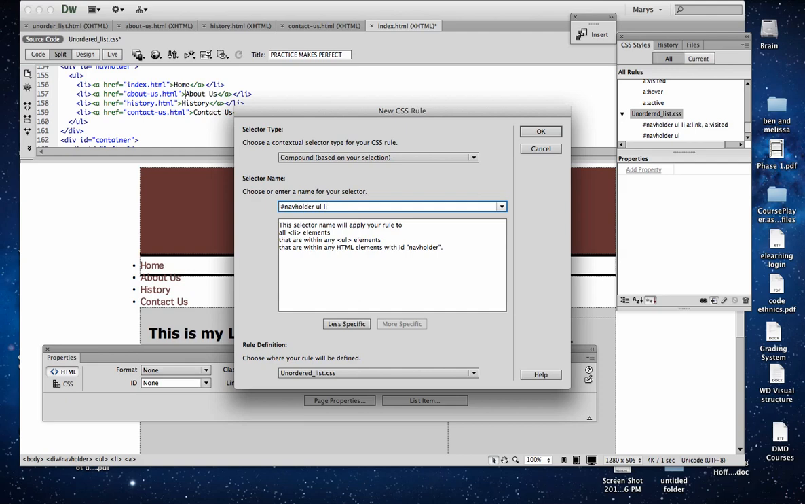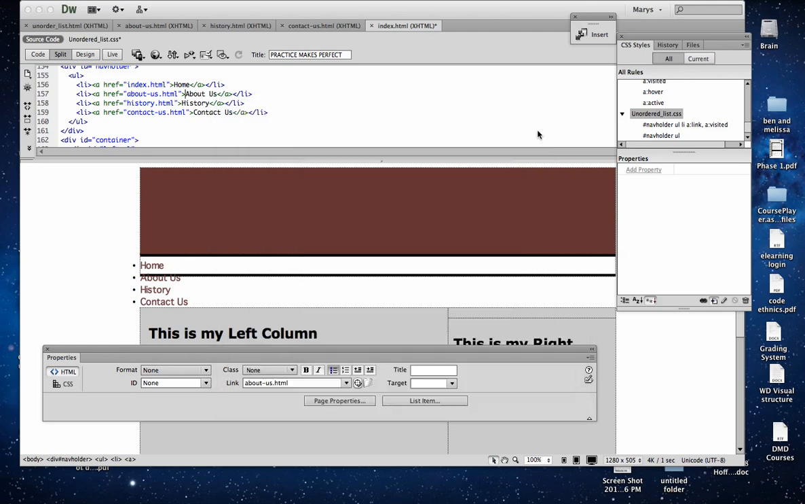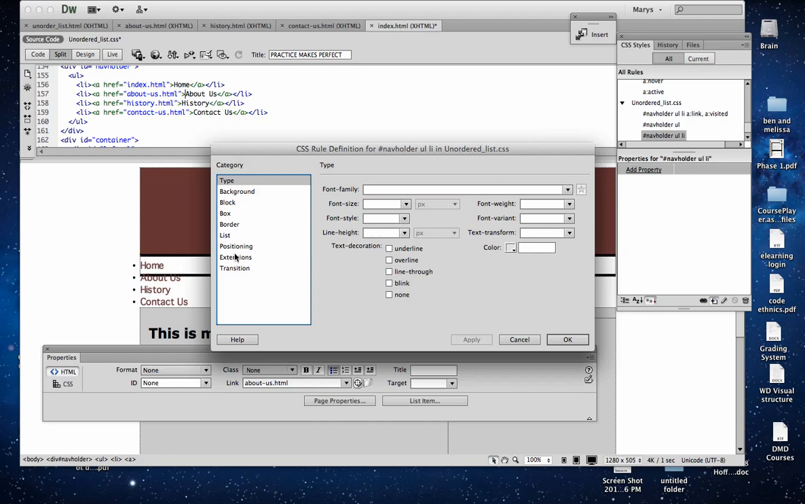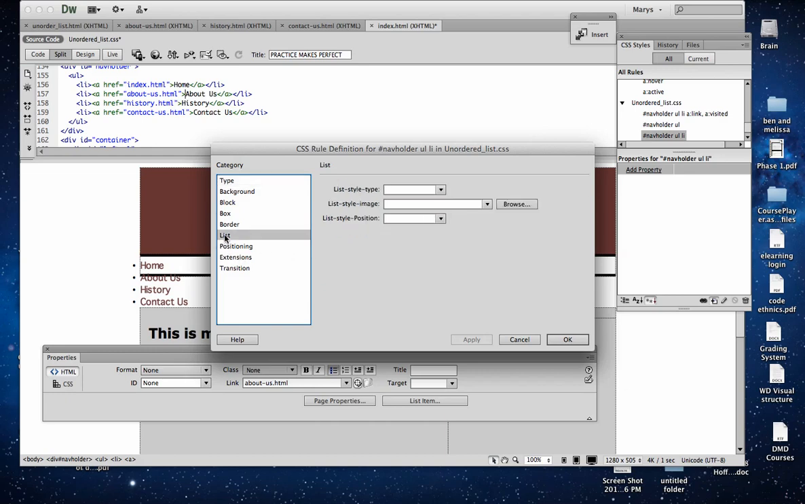And this one is going to eliminate the bullet. So we're going to select, just going to write exactly what you have here, nav holder ULLI. Alright, and then you're going to hit OK. And now when we go to this one, we're going to go right down to where it says list. And where it says list, we're going to check where it says list style right up on top. You just open up this little dialog box here, and I'm going to select none. I'm going to hit apply, and there goes the bullet.